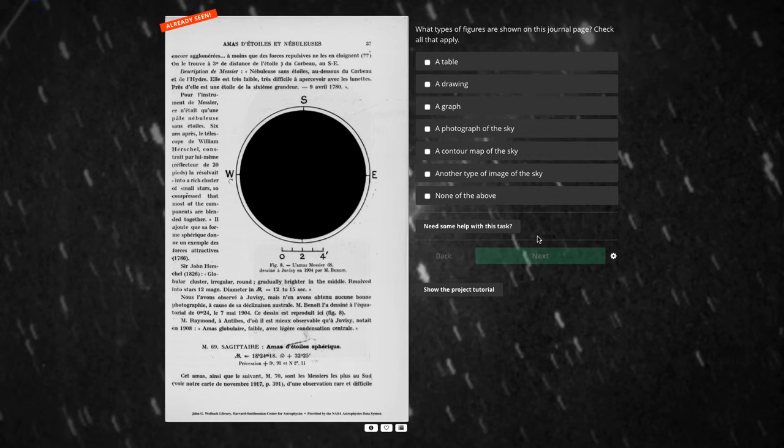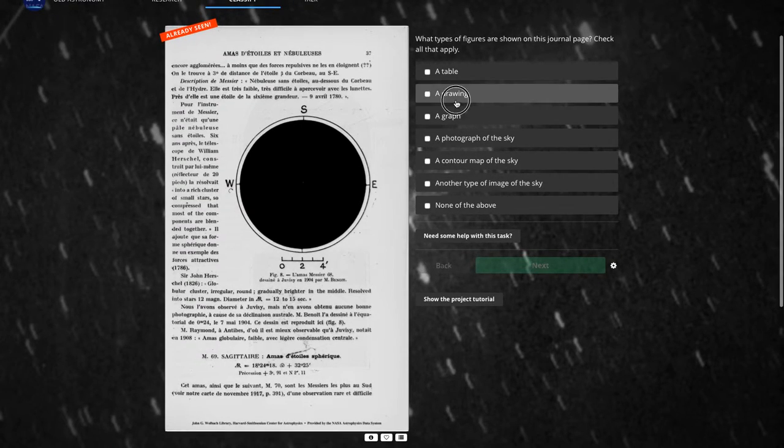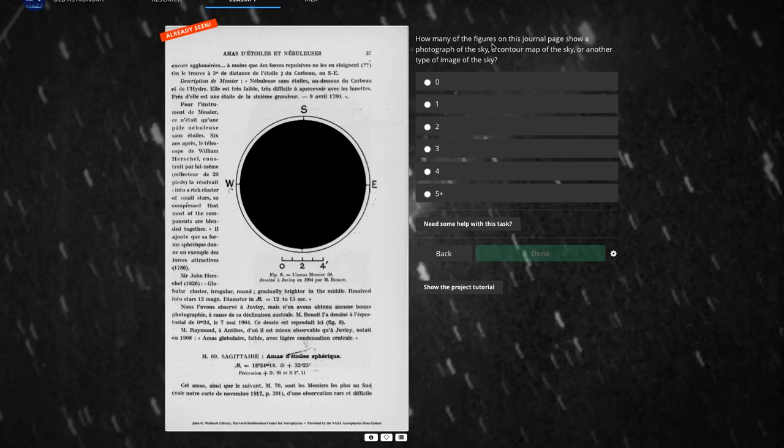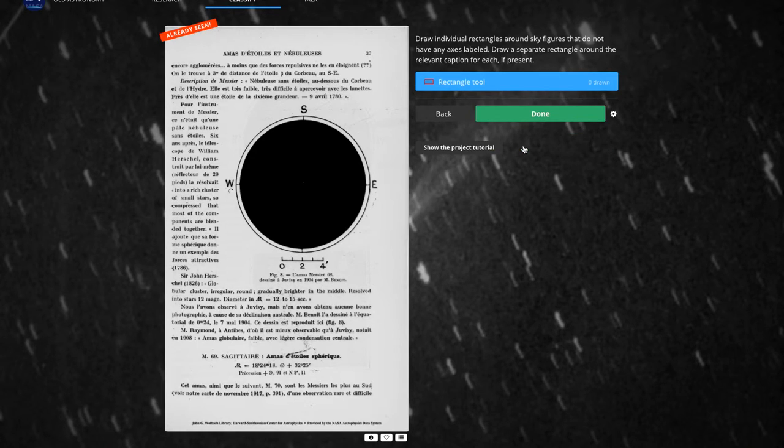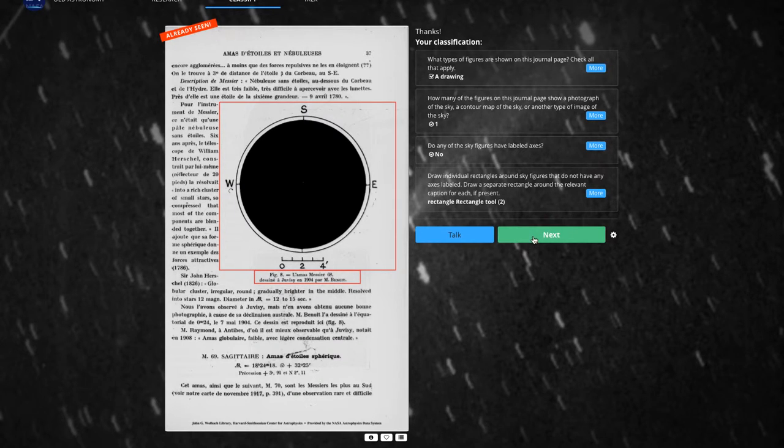Alright, so this one is unclear. It's just a black circle. It looks like it says it's a drawing, so I'm just going to click a drawing. There's only one. No labeled axes. So again, we have this rectangle tool. Let's include the scale bar. Okay.